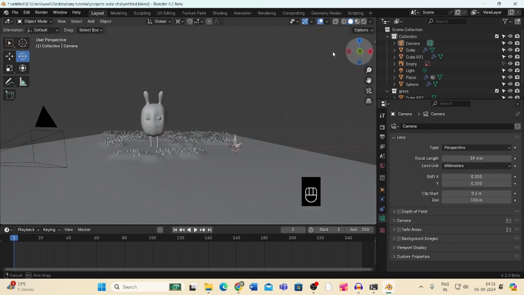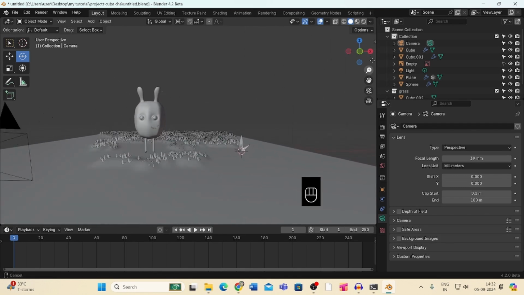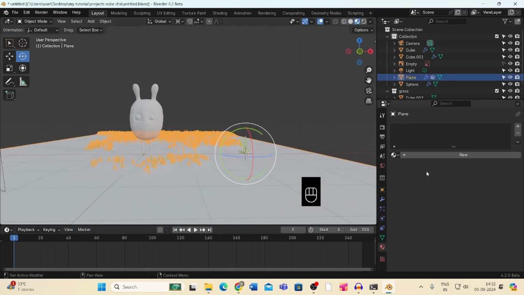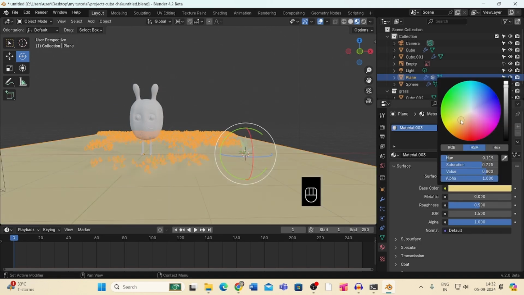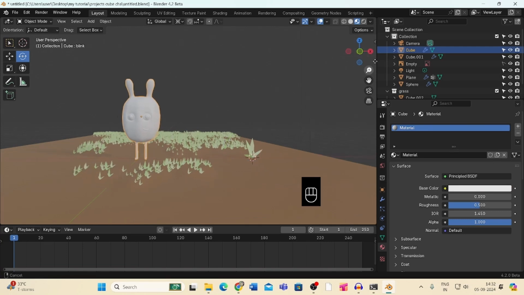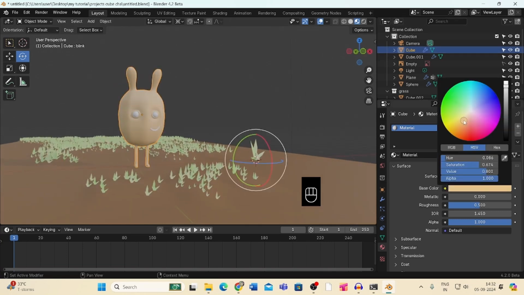Now we are going to work on the coloring part. Let's add a ground color. Go to the color tab and add a ground color. Just like this. Select our character and give it your preferred color.